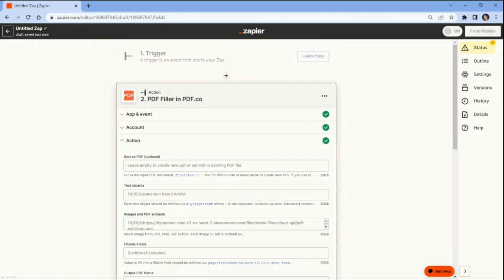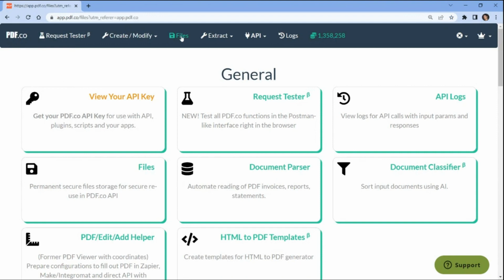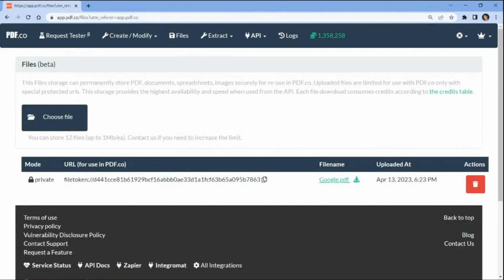Let's set up the configuration. First, input the direct URL of your source file. If you're using a file instead of a URL, you can use the PDF.co file storage to convert your file into a URL that is used exclusively for PDF.co.